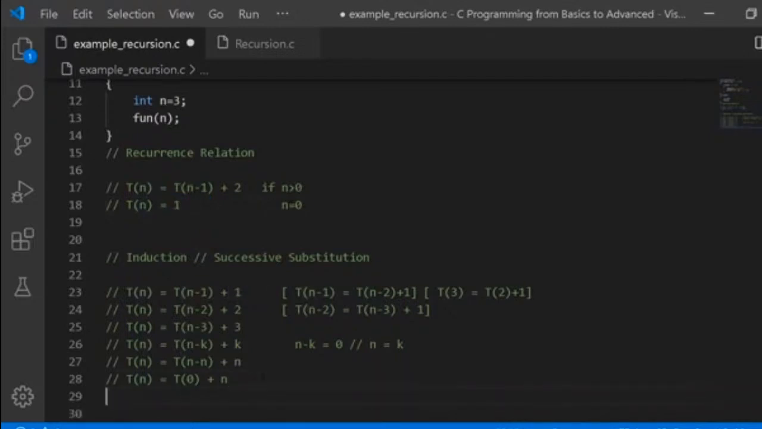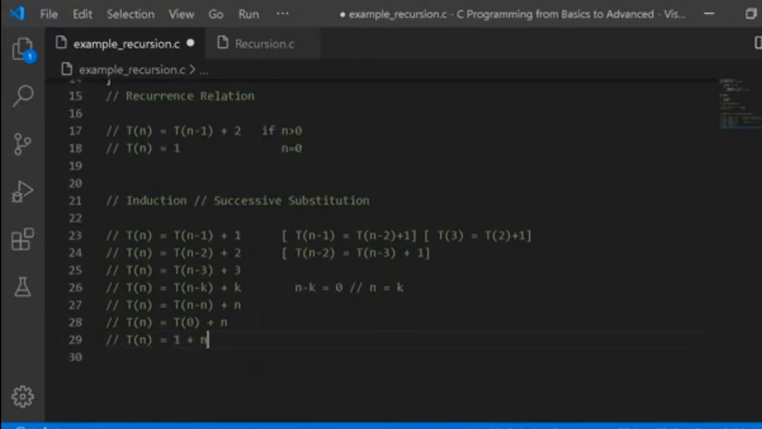So how can we rewrite this? This can be rewritten as T of n is equal to 1 plus n. So this is the final answer. This is a final polynomial equation. We get a polynomial equation like 3n plus 2, right? So similar to that, we are getting 1 plus n.